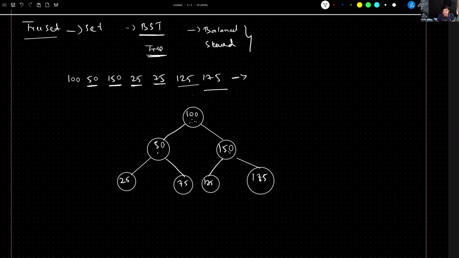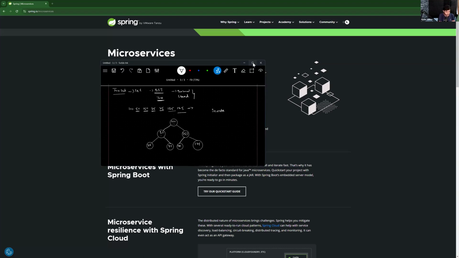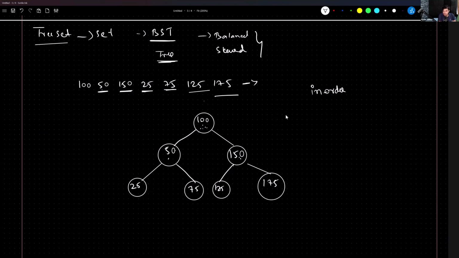Now, how will the data traverse? It will follow something called in-order traversal. There is something called post-order traversal, something called pre-order traversal, and something called in-order traversal. Three types of traversals are there: in-order, post-order, pre-order. All of you present in the class? In-order, post-order, pre-order.